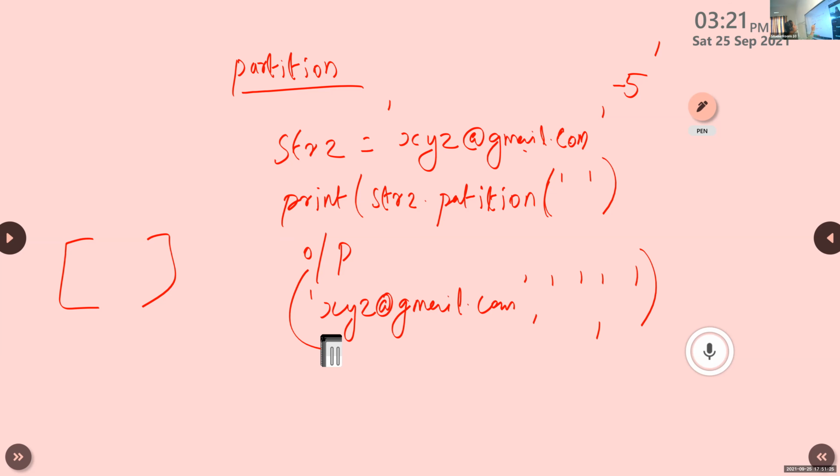Note this point also. If there is no separator, it will return a tuple. Within that tuple, the first part is the entire string. The second and third parts are empty strings. Is it clear, Vinayak?